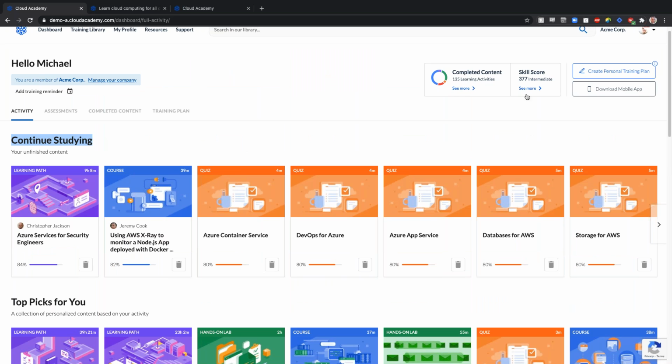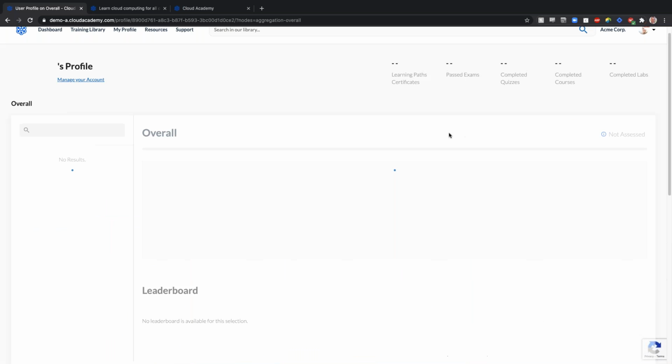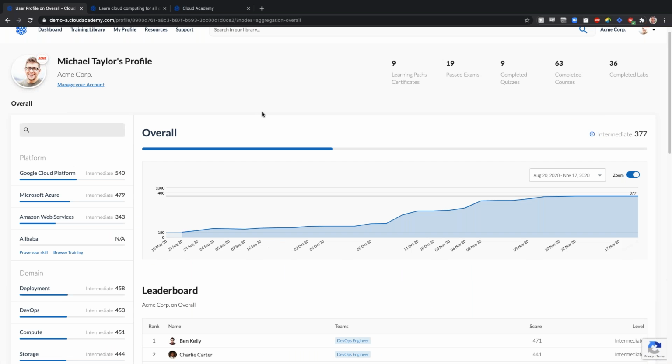Ultimately, this brings me to what I think is the most valuable part for your end users, and that's the individual user's skill score. So before, we were seeing the skill profiles from an organizational perspective, that 1,000-foot view. This here is now Michael's opportunity to view his own individual growth and how it compares across the organization.